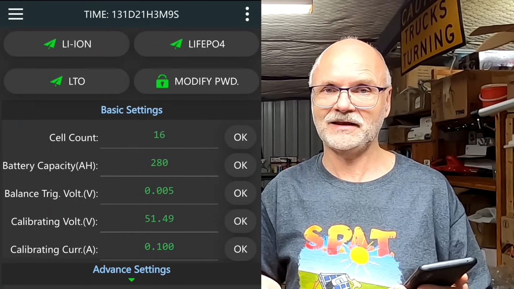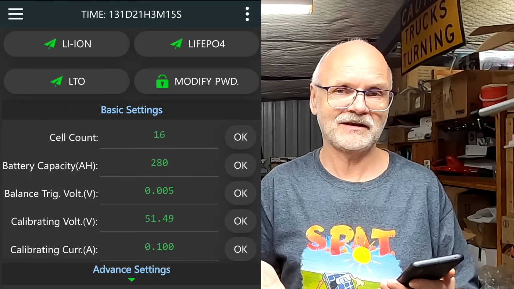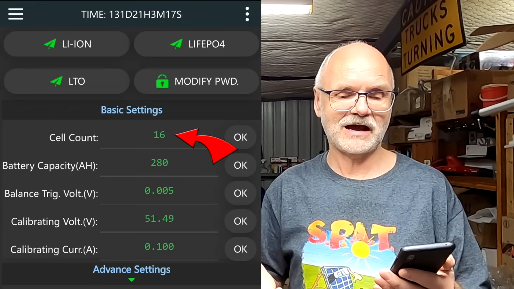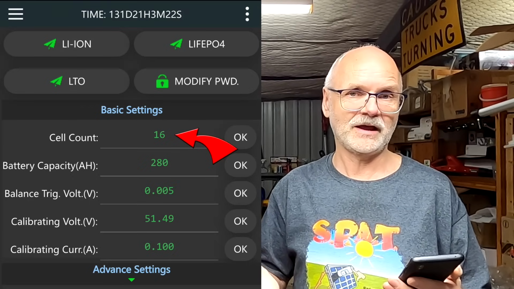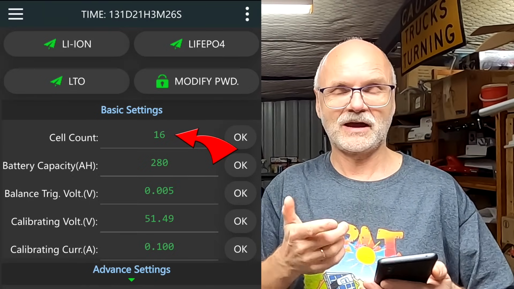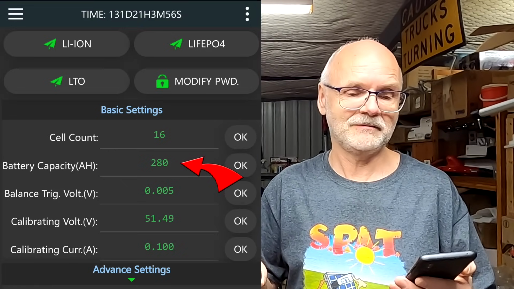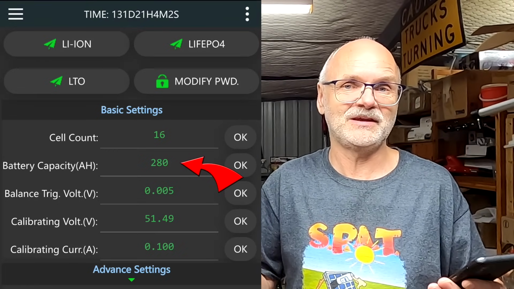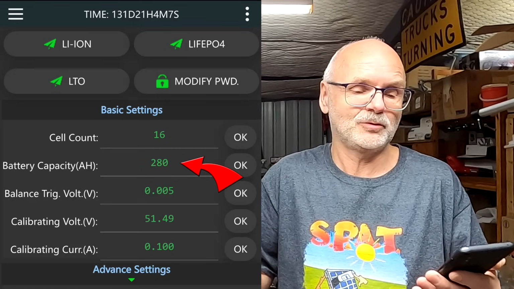And then we have two sections here. One is the basic settings and the other one is the advanced settings. The basic settings are only 5 points. Cell count: 16 in my case. It is a 16S battery, a 48 volt system, 16 battery cells in series. So you have to tell the BMS what kind of battery you have.